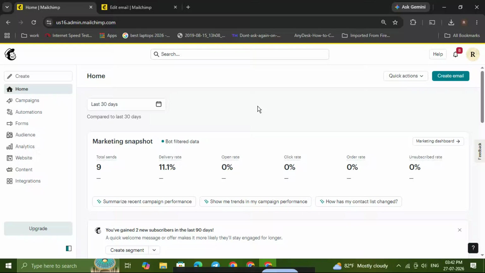If you've been wondering how to get MailChimp emails out of promotions and into the inbox, you're in the right place. In this video, I'm going to walk you through the practical steps that can improve deliverability, clean up your audience, and help your campaigns look more trustworthy to email providers.